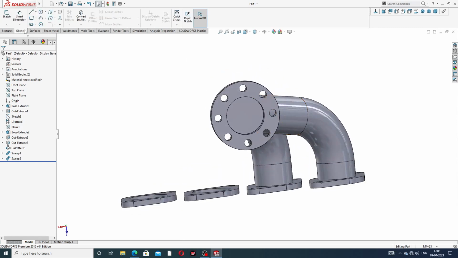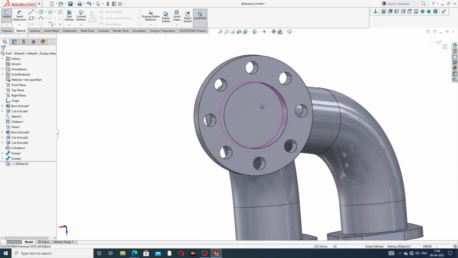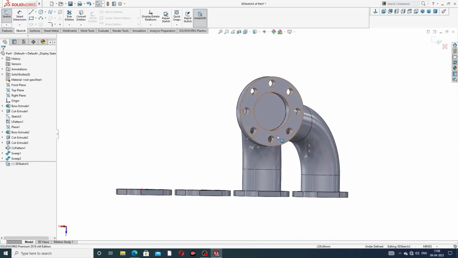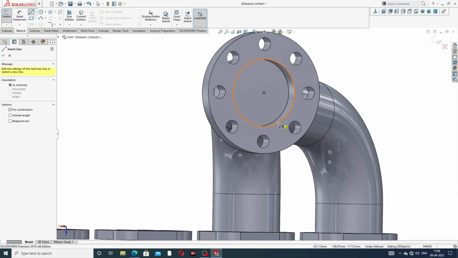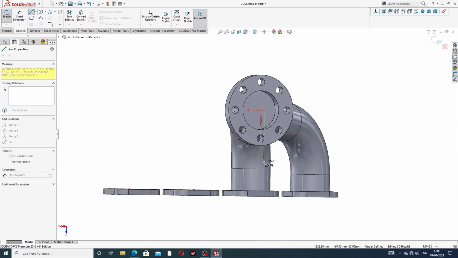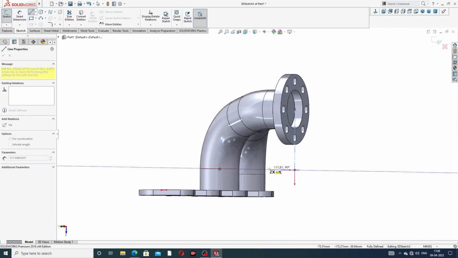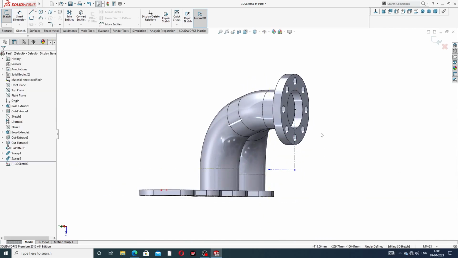Also, a 3D sketch is drawn here. Okay, and select this circle. Draw a center line, and this is correct, and this is a vertical line. Also use a horizontal line, and that is correct.